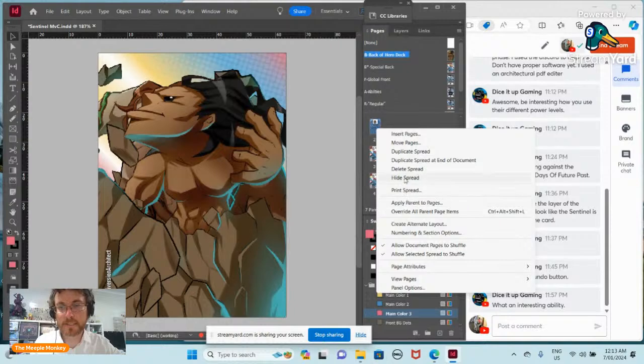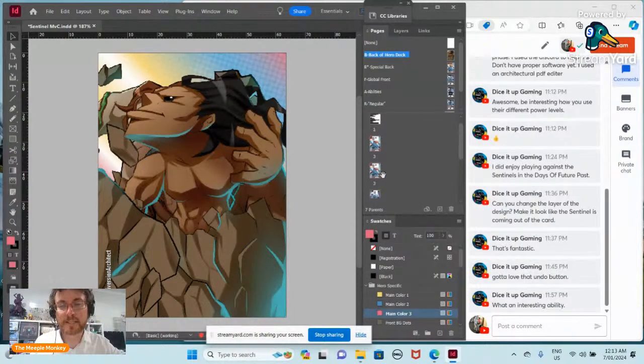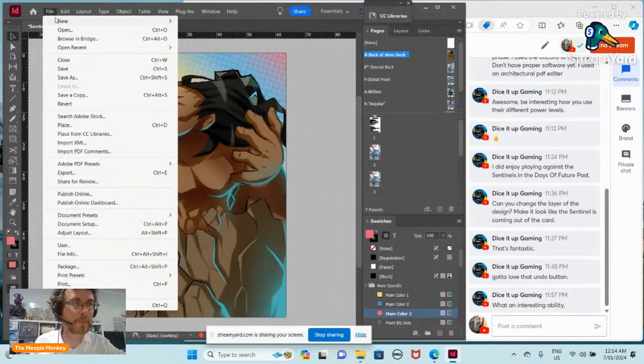Let's delete that image, delete spread. Sometimes it'll say insert pages or duplicate spread. Spread and pages are used a little bit interchangeably, so that's something to be aware of. But if we go in now to this area here, we can save it as we go along. I've already saved this as Sentinels, I think, in one of the folders. So instead of hitting save as, I'm going to hit save.